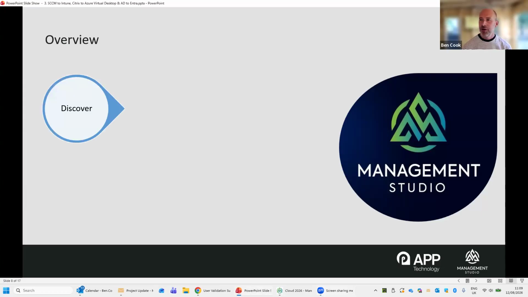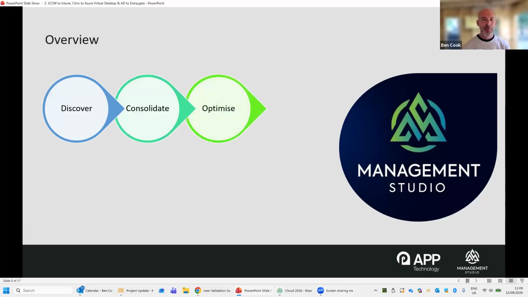So I'm going to talk about 4 key areas. They are discovering the estate, discovering the users, the apps, and other pieces that we need to consider as part of the project, the consolidation of data, optimizing the effort going forward, and then looking at how we actually do those deployments. First things first then is discovery.